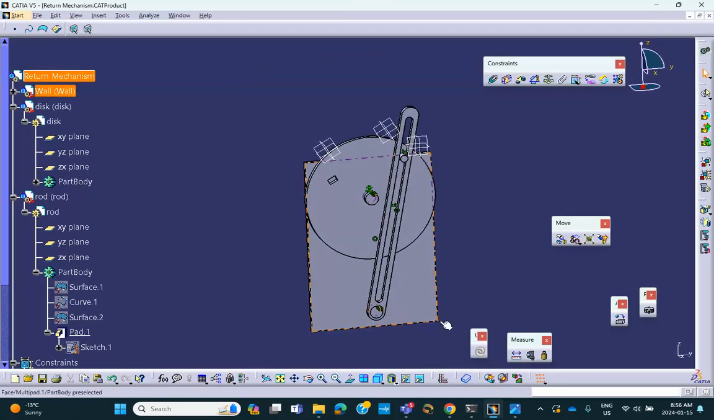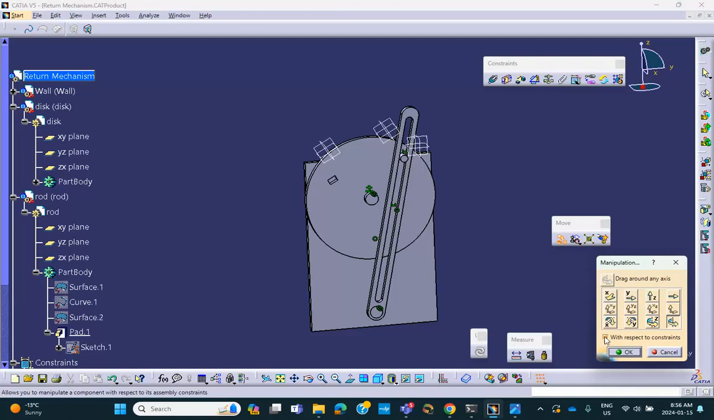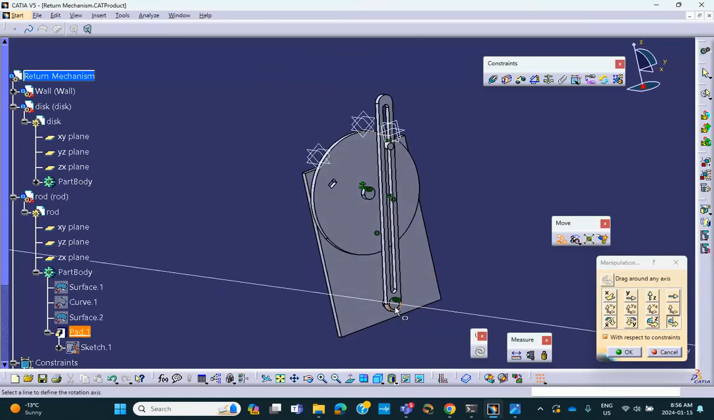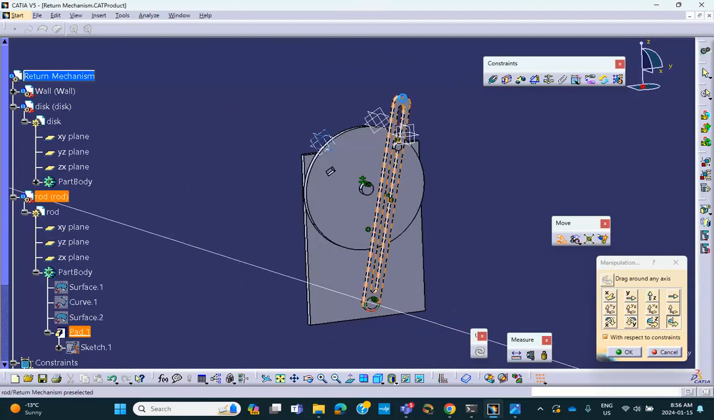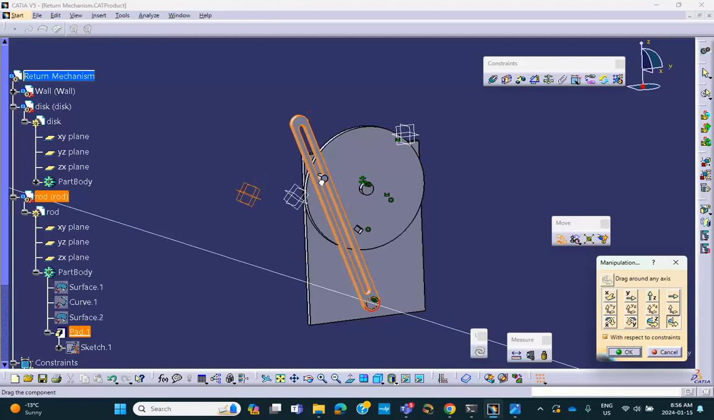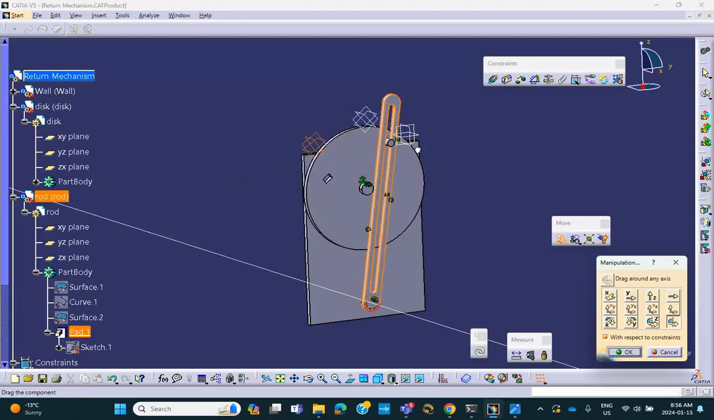Now let's go back to the assembly and do exactly what I was doing. In other words, click on the move, manipulate. This box is checked. Rotate about that axis. Yeah, that axis is fine. And grab the rod and turn it. You see that? It is turning.